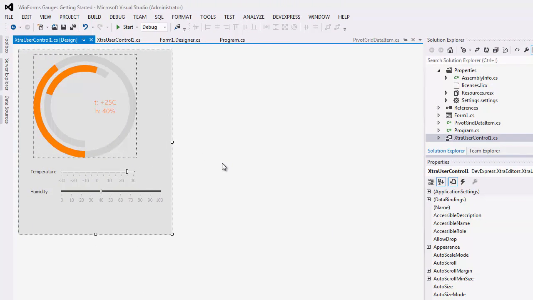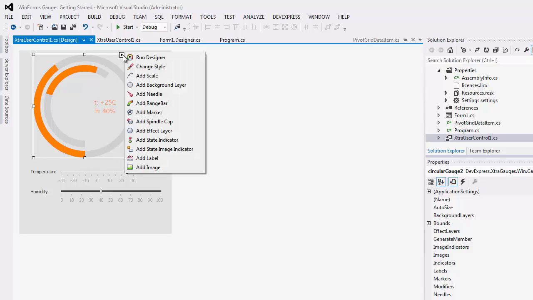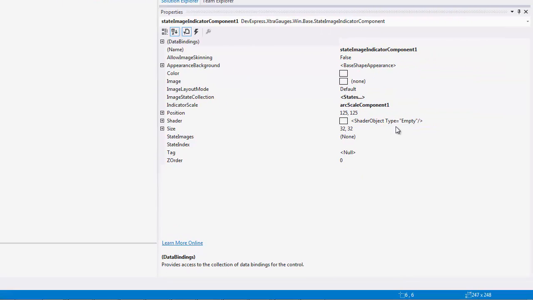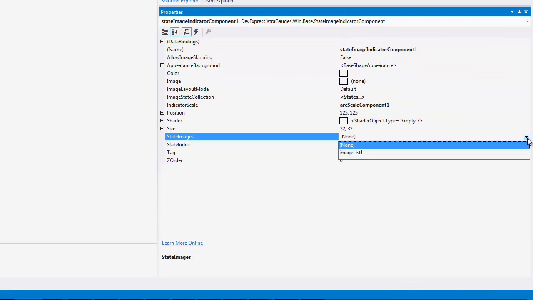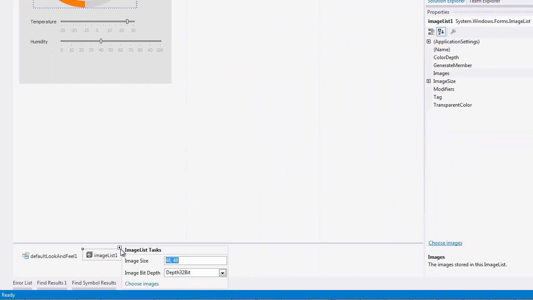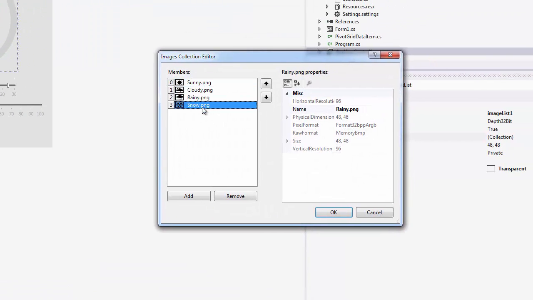The last element I'll add is the state image indicator. This element is different from the default image indicator that I removed before. State image indicators are able to dynamically switch between multiple vector images depending on some external factors. To set these images, I use the state images property and assign the image list object I already have. You can see that this list stores 4 grayscaled icons for different weather types.